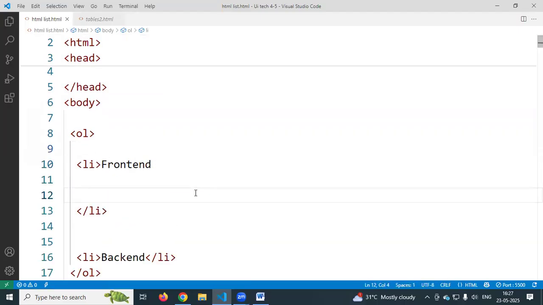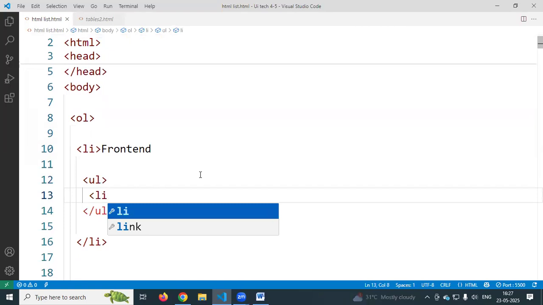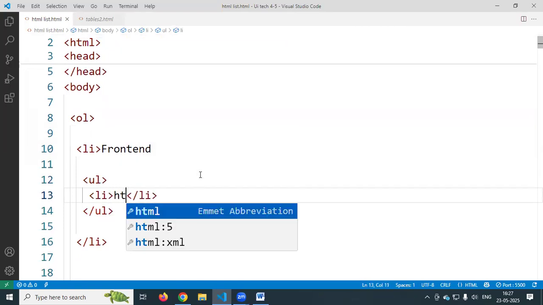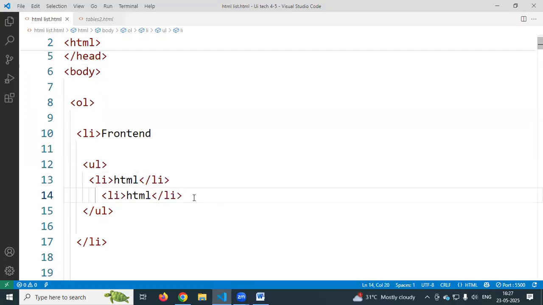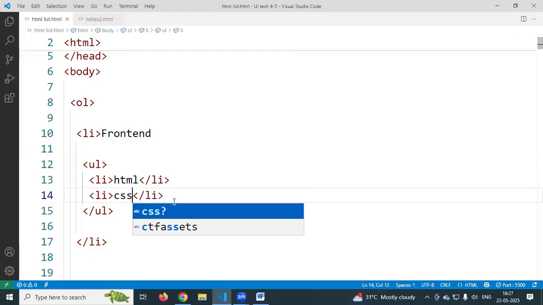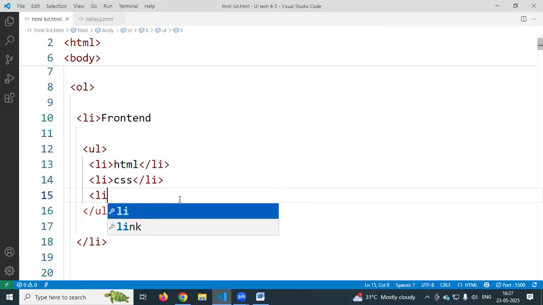Between categories, you have to create the ul tag, right? The ul open tag is there, the ul closing tag is there. The li open tag is there, the li closing tag is there. First one is HTML. Second one is CSS. Third one is JavaScript. Save the program, check it.